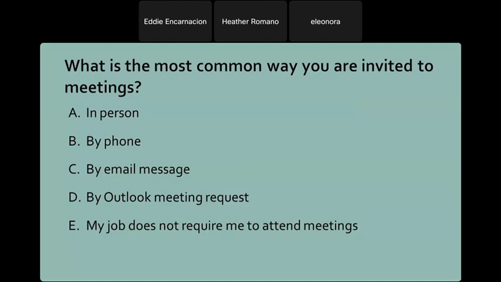Let's take a quick poll. Which of the methods in this list is the most common way that people invite you to a meeting at work? I went ahead and opened the Slido panel on the right-hand side of the screen. Take your mouse and click on the option or options A, B, C, D, or E that you feel is the best answer. When you are done, go ahead and click on Send.